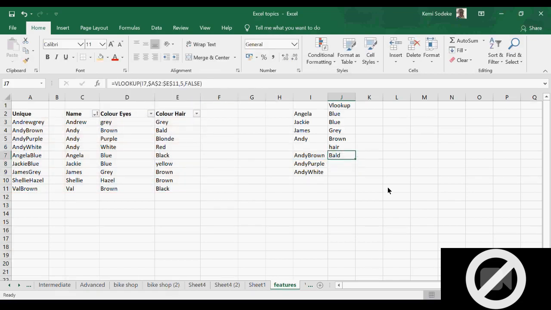Enter. And then I've got Andy Brown as bald hair. So you can always drag it down. So you can always see where it's referencing and then copy it and just move your data around. I think that's all we'll be able to do today.